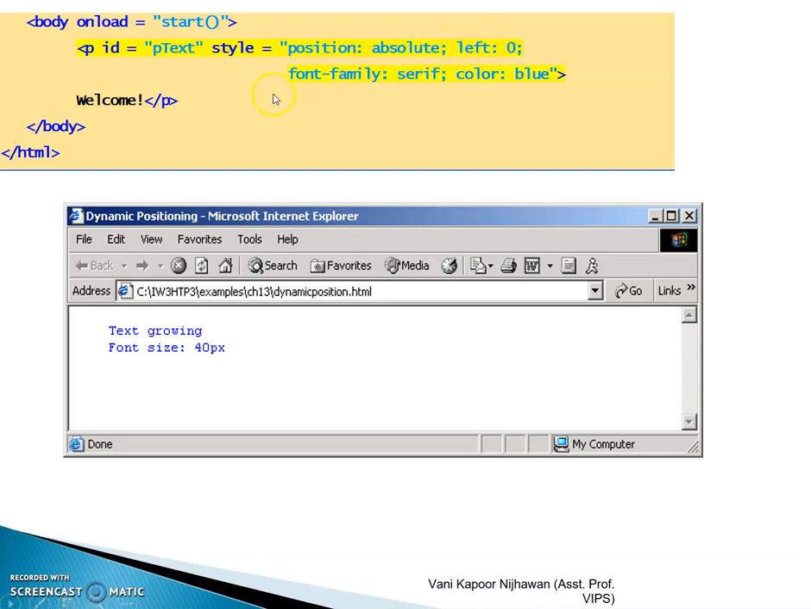So whatever we are writing, welcome, over here, and since the left margin is 0, once we see the output, welcome would be written exactly over here, because the left margin is 0. Then we have also fixed the font as serif and color as blue. So initially you will be watching the text written would be welcome, just near the boundary with a blue colored text in serif font, right?